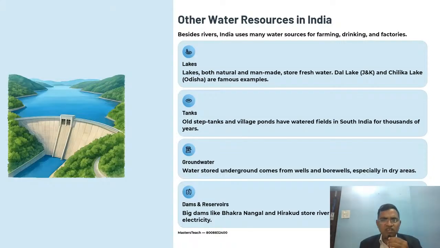Thousands of years it is built. Then groundwater. So water stored underground comes from wells and bore wells, especially in dry areas. Then dams and rivers. So big dams like Bhakra Nangal could store river water for farming and for factory purposes also. Electricity is also something we get through reservoirs and dams.